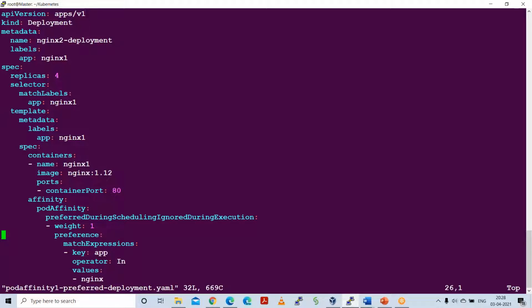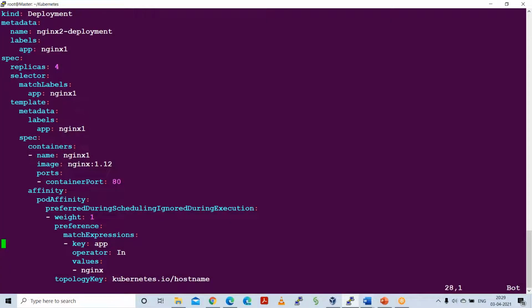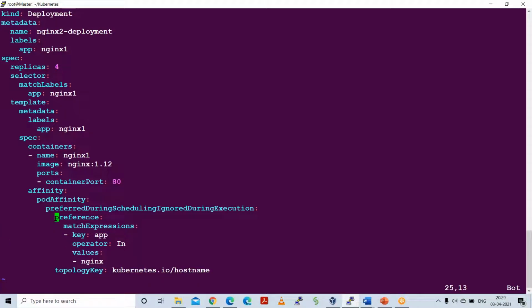Because when we are deploying the pods, weight will not come there. I think the preferred during scheduling condition looks like it won't be available there. Okay, but try without giving the weight. No, it is giving the error in the preferences.